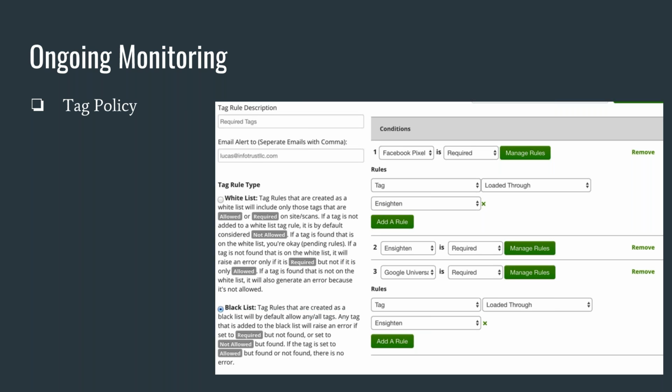Letting a tool like Tag Inspector go through, just scan the website, identify any instances of that allowed or required activity not happening, and then being alerted to it. We need to constantly be monitoring in order to ward against any unauthorized tags that are showing up, or anything that's critical on the website no longer functioning as expected.